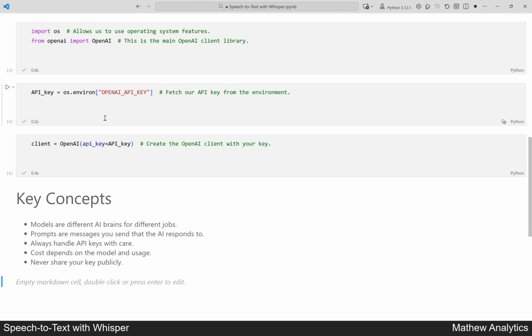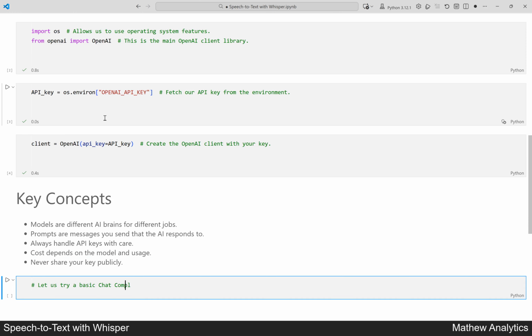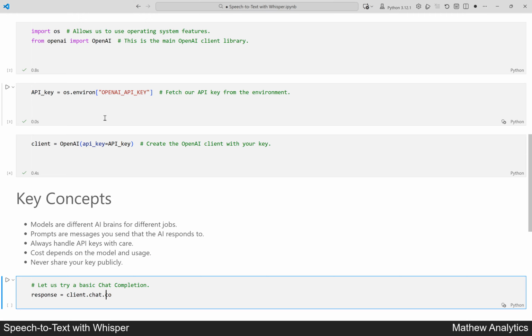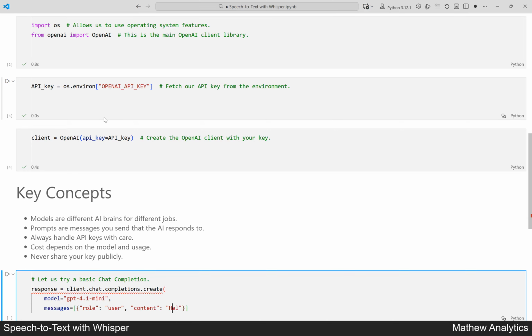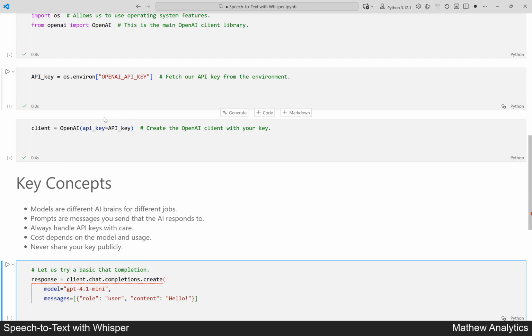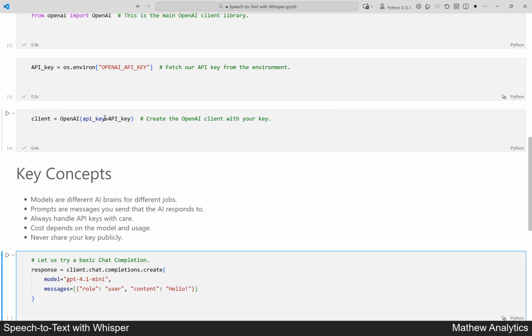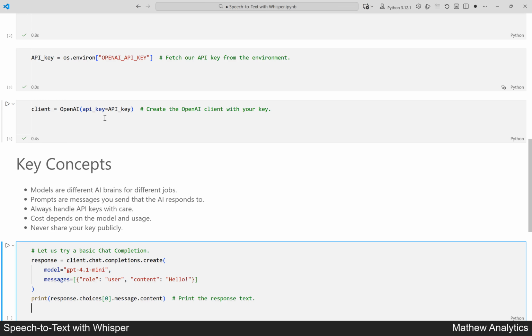Let us try a basic chat completion. We call the client's chat completions create method to generate a response. We specify the model to use, which is GPT-4.1 mini. We pass a list of messages, here, a single user message saying hello. We complete the request and store the response. Finally, we print the content of the first choice from the response.